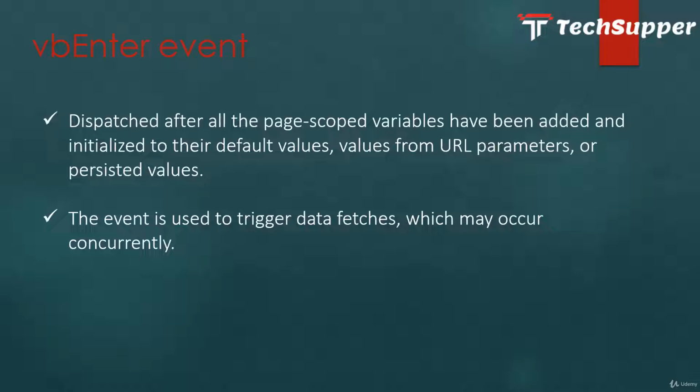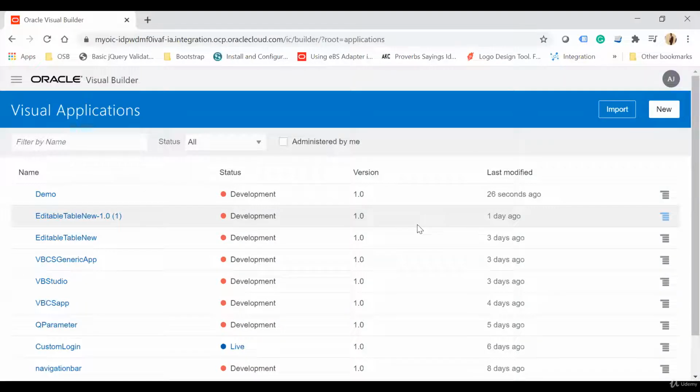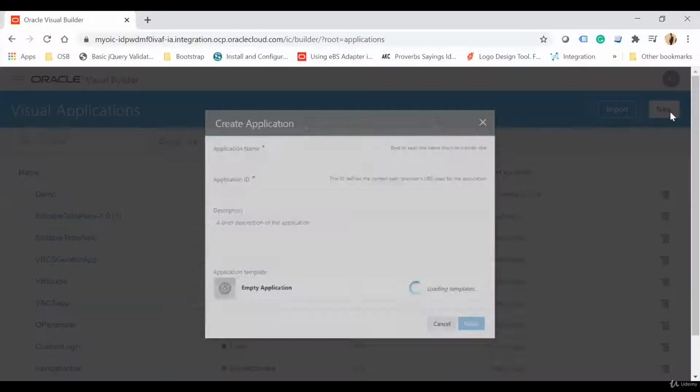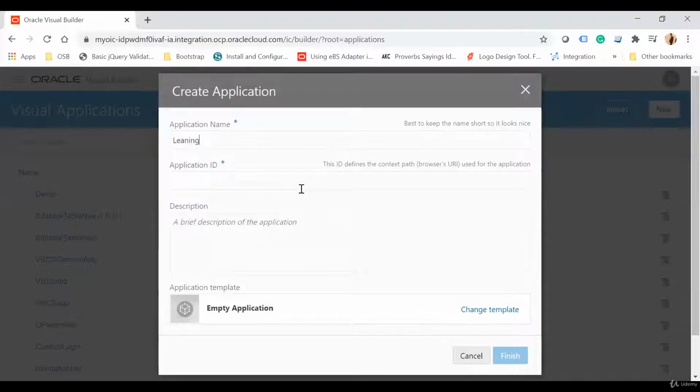So let's take an example in VBCS and I'll show you how to use this VB enter event. For this, I will log in to the VBCS application and show you. Okay, so let me create a new application here, learning CS application, and then finish.